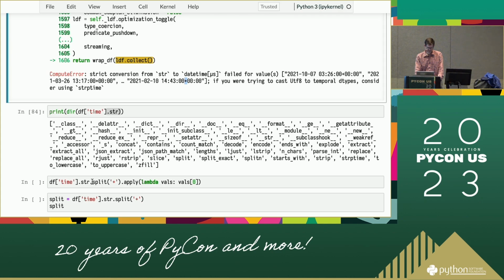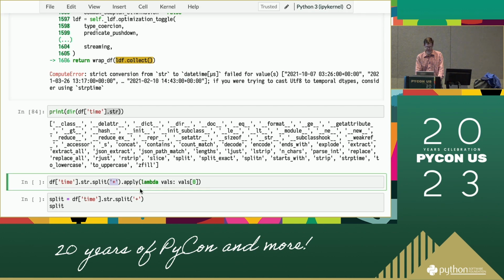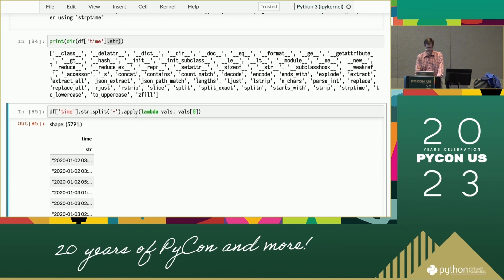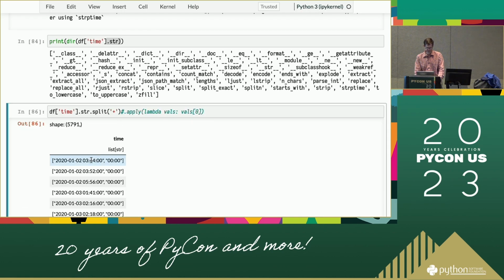So what I'm going to do is I'm going to try and tease this apart here. So I'm going to say like let's split on that plus, and then like I'll do an apply and pull off the first value of that. And so if you split on that, we get something that looks like that. If I don't do the apply there, this is kind of interesting. If you look at this, you get a list with strings in it.